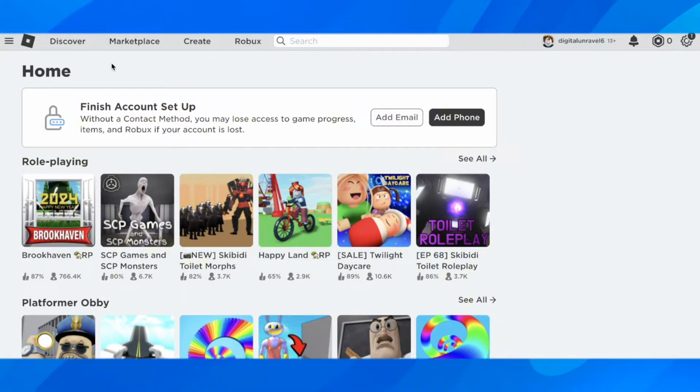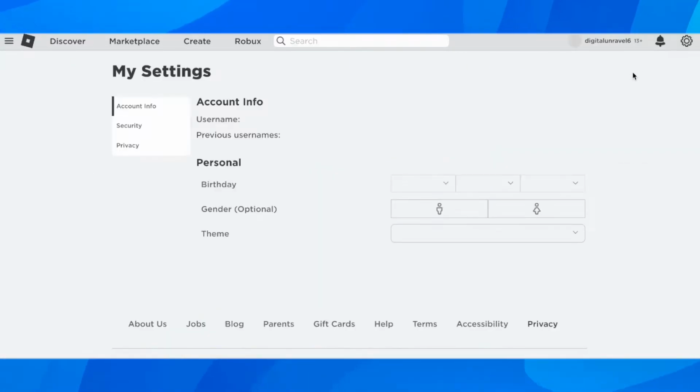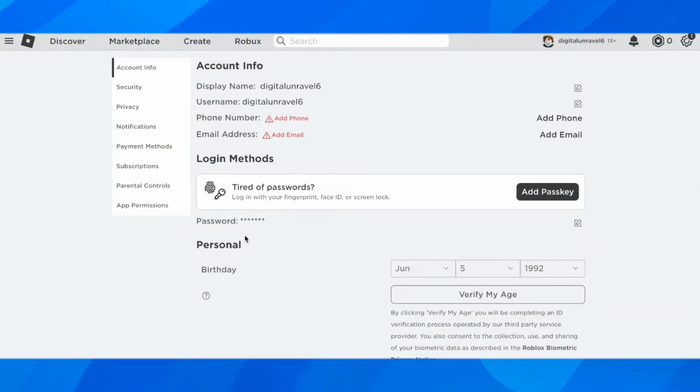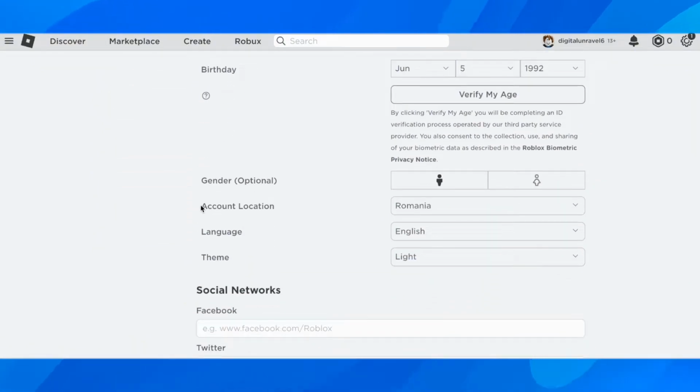Now, when you open any browser or the app on your desktop, what you have to do is simply click on the settings button here. And then what you have to do next is simply scroll down. So you have to wait until all of this loads up. And then you have to simply go to account location, as you can see right here.